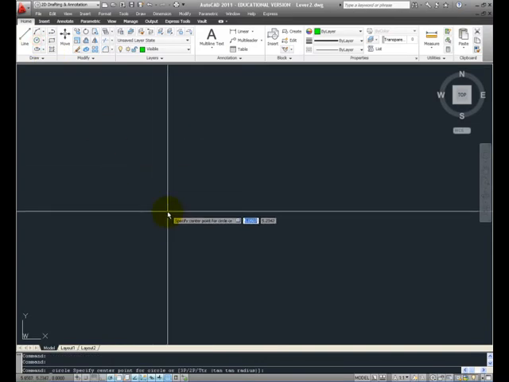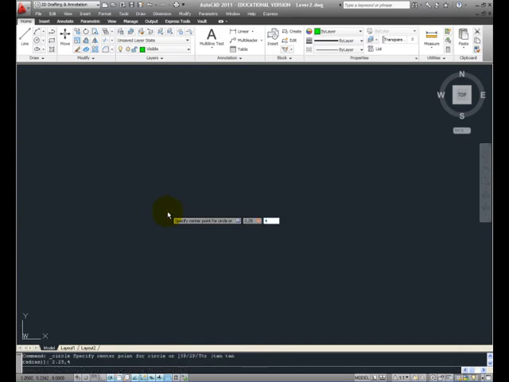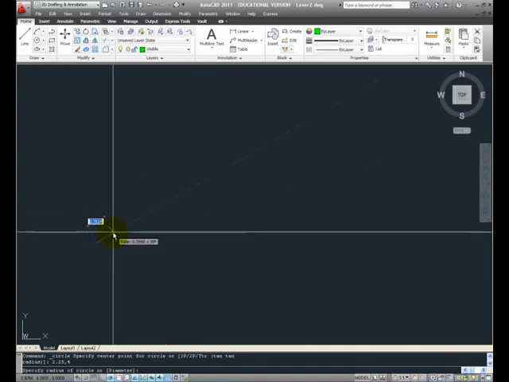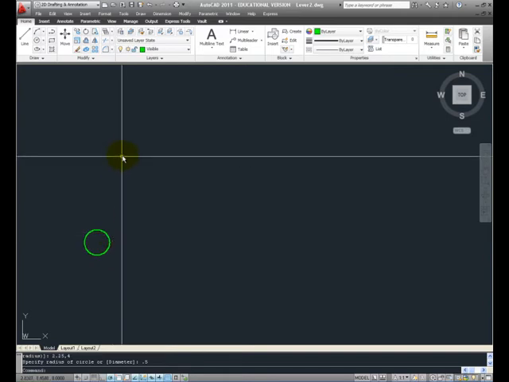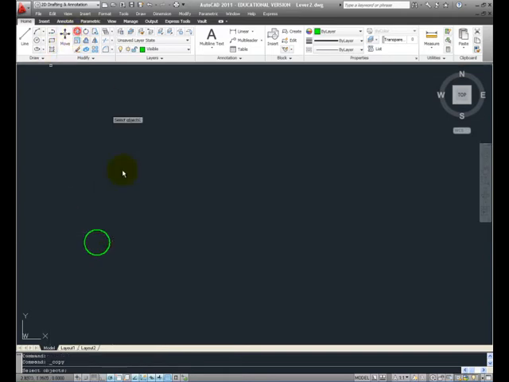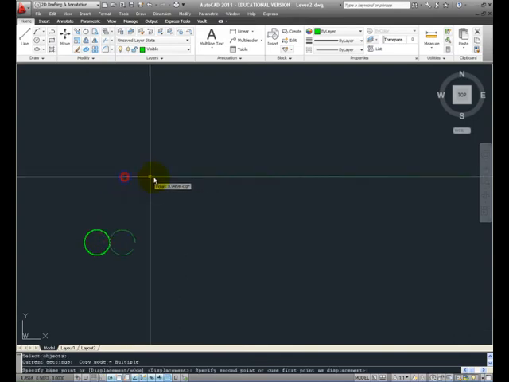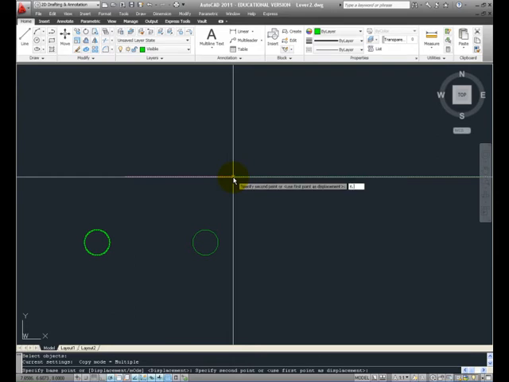I'm going to place the circle at an absolute coordinate of 2.25, 4 and press the Enter key. The diameter of that circle is going to be 1 inch, or it will have a radius of 0.5. I'm going to copy that circle, and I'm going to copy it at 6.62 inches in that positive X direction.